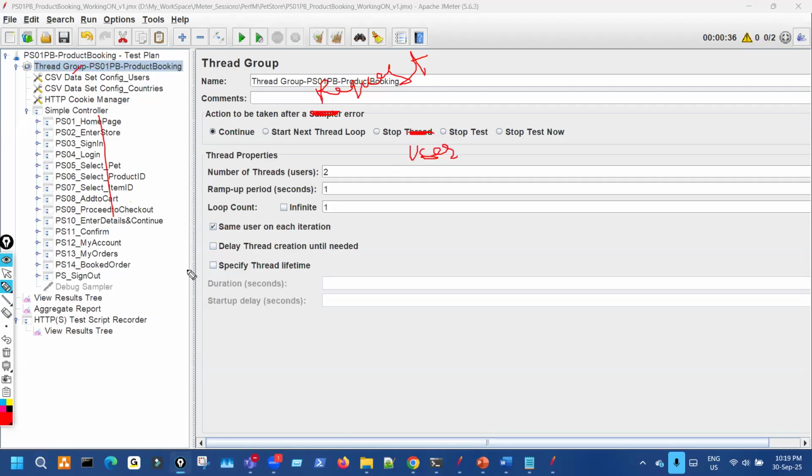So if you see what is written here: action to be taken after a sampler error. Sampler means request. So reading it now: action to be taken after a request error, right? If there is any problem while running the script, with so many requests, a total of 17 requests, and any request is failing, error means failing. So what do you want to do? By default, it's continue. Continue means the test will not stop. It will go ahead till the end or till whatever setting we have.